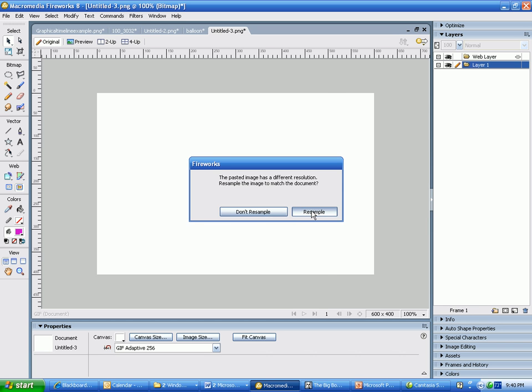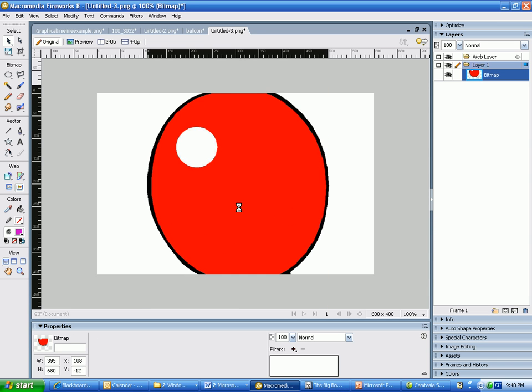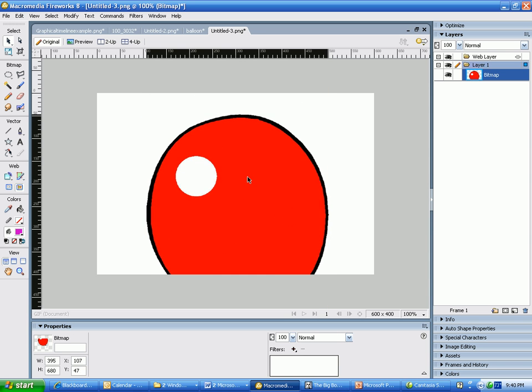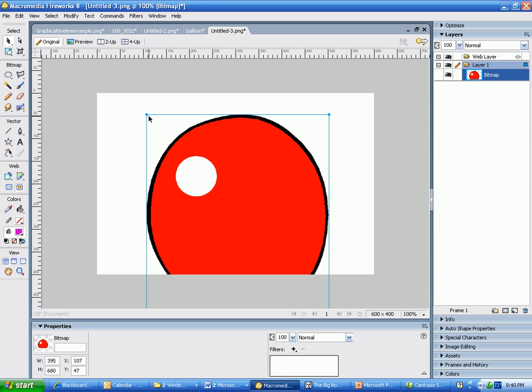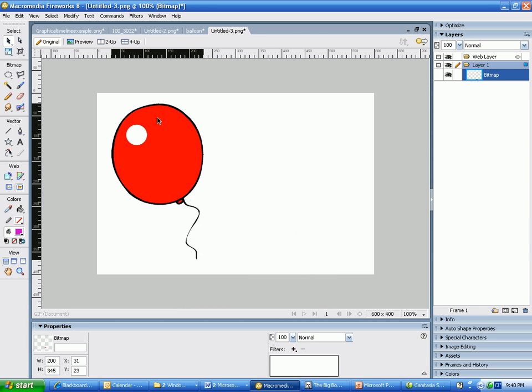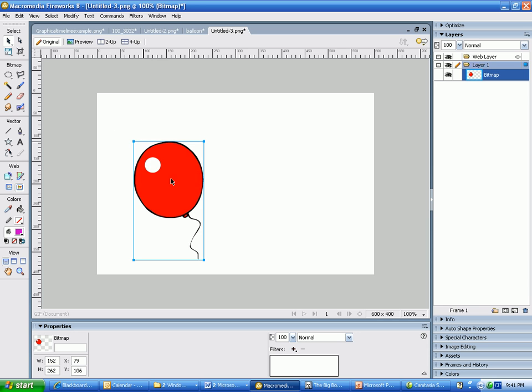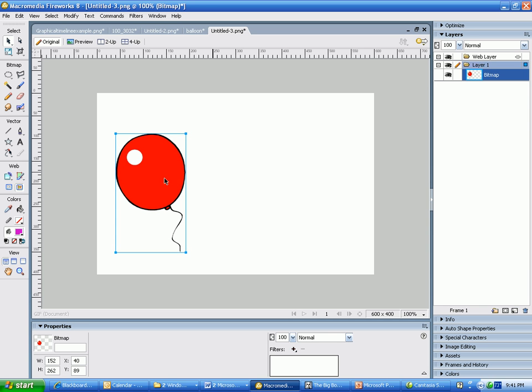I'm going to resample. It just changes some of the dimensions of the picture to make it a little bit easier to deal with. And again, I'm going to resize by holding down the Shift key and changing the size of the balloon. Remember that Shift allows the balloon to keep the same proportional width and height so it doesn't look too stretched out. Okay, so I have a balloon.